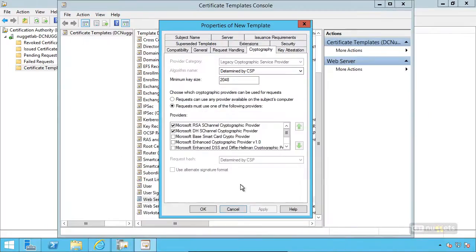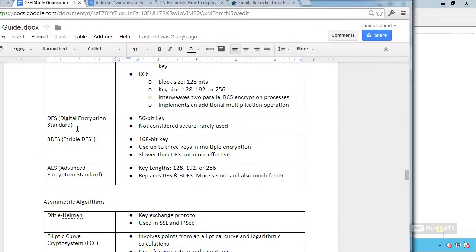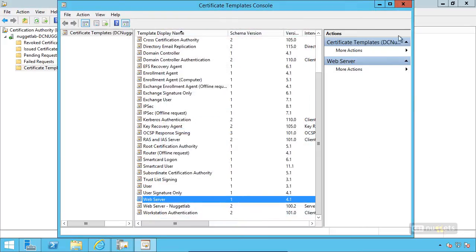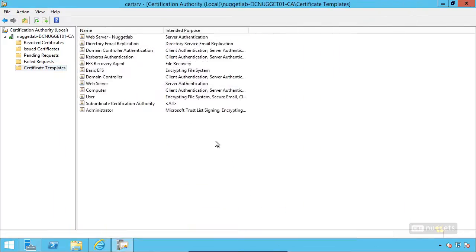But anyway, they come up with all of this stuff, and there are different cryptographic providers here like Diffie-Hellman and RSA. These are all mentioned in my study guide, and you'll see the key lengths and how they're commonly used. For example, you might need to know that Diffie-Hellman is commonly used for SSL. So just take a look at the study guide there. I configure that as necessary to make it suitable so that I can then issue certificates based off of that template.